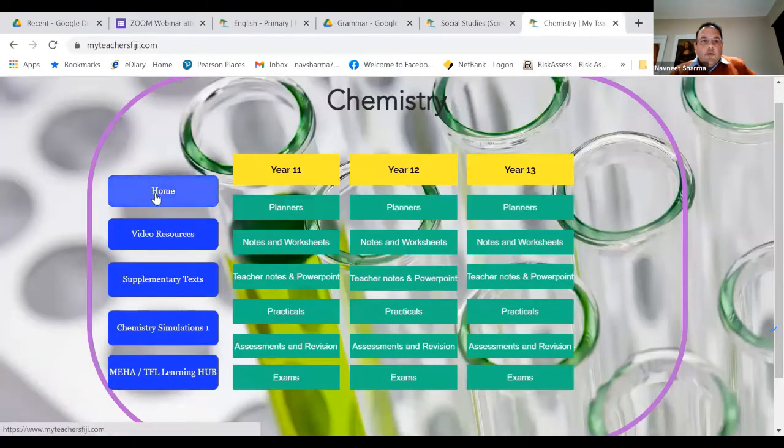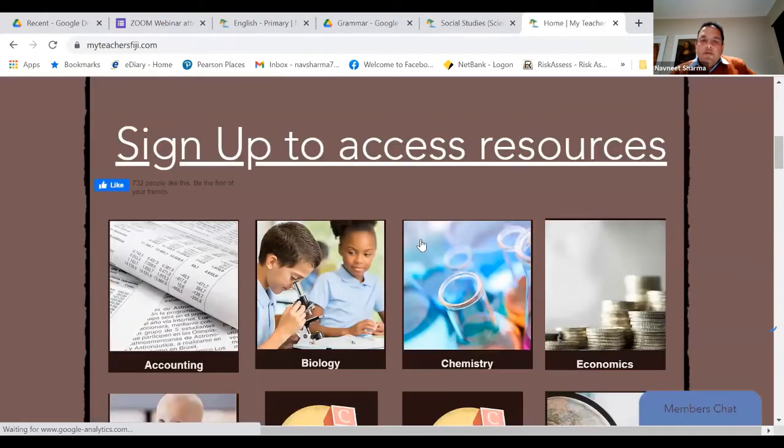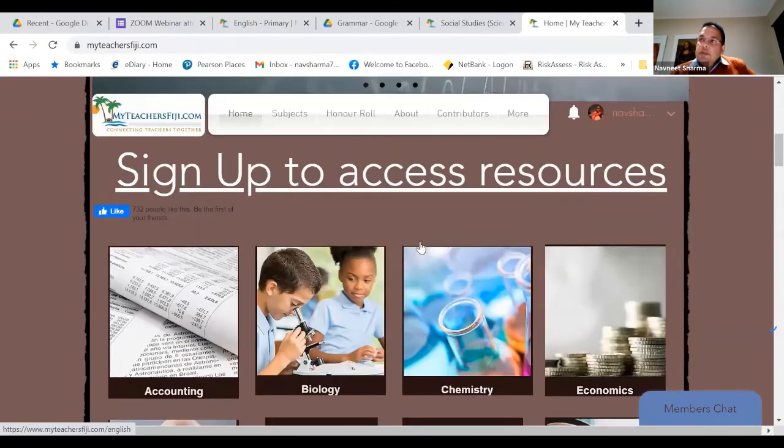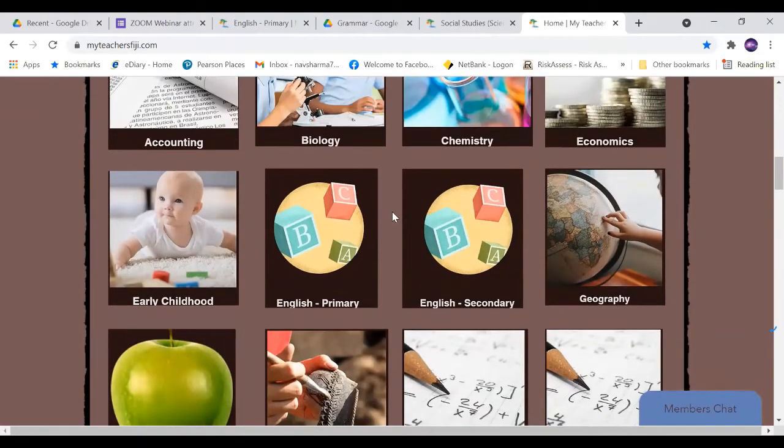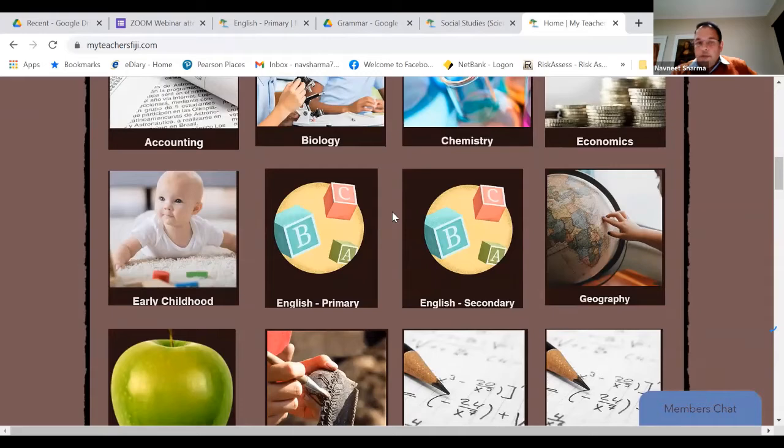If I go back to the home page, one of the things we have found is, especially the primary school teachers who have come onto this site, they have probably left from this point thinking this is all about secondary school. But as you know, we are still populating, we are still getting people. Teachers like yourselves are contributing resources, and we are building this bank of resources.